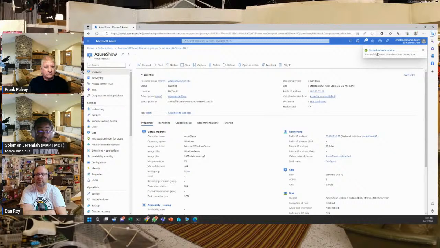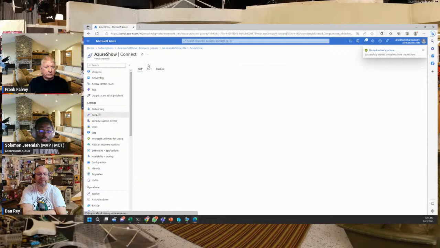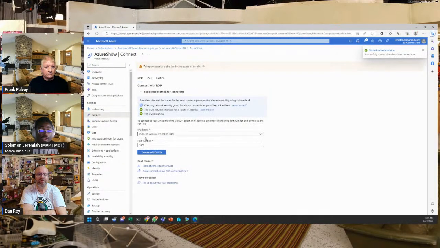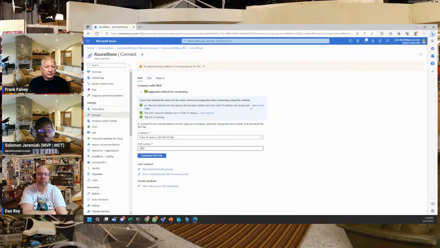okay, started virtual machine. So I can come to connect, and when I click on connect, you can see I have RDP, right? This was why I turned on RDP on the other VM I was creating. So if you look at the RDP now, it's going to be logging in with this port number. So I'll be using the 3389. So if I click on download RDP, I can now connect to this virtual machine.